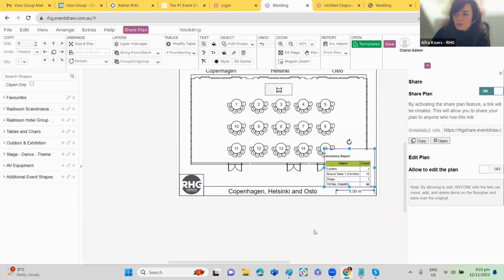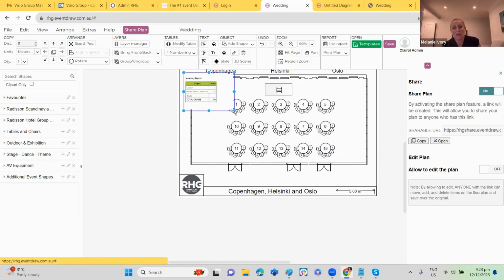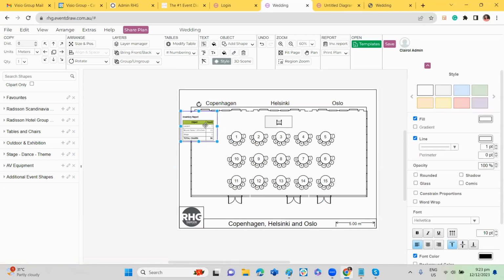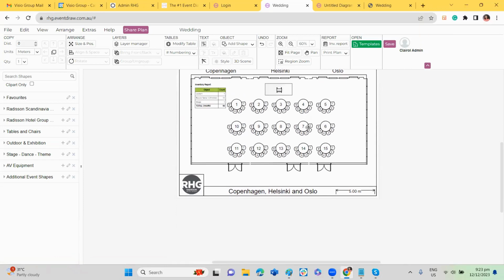Oh yeah, sure. Actually, Claire, can you do me a favor? My OCD is going to drive me crazy. Can you move that inventory report up to the top left side and make it slightly smaller? Okay, sure, Mel. Top left, and make it smaller. Yeah, perfect. That's fine. Thank you.